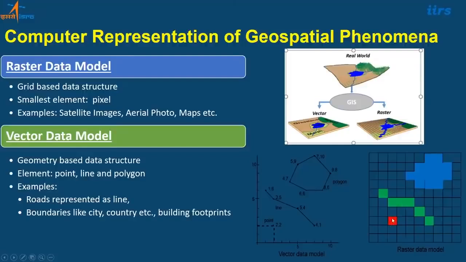Your computer does not see the color, it sees the value associated with this particular pixel, which it takes for processing. And there's a difference in the pixels also. Now we can use any random color for depicting that particular pixel.